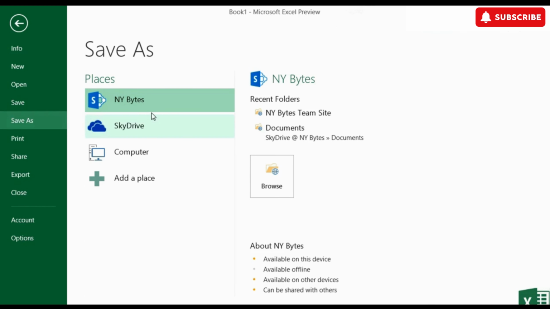I then need to tell it where I would like to save. So I've got choices here against my places. Now the places you have here will depend on whether you are logged in to your SkyDrive or to your Windows account. If you're not logged in to your Windows account, you'll only have a choice of computer. SkyDrive is on here because I'm logged into a SkyDrive account. And then we also have a SharePoint account here where I can save files.